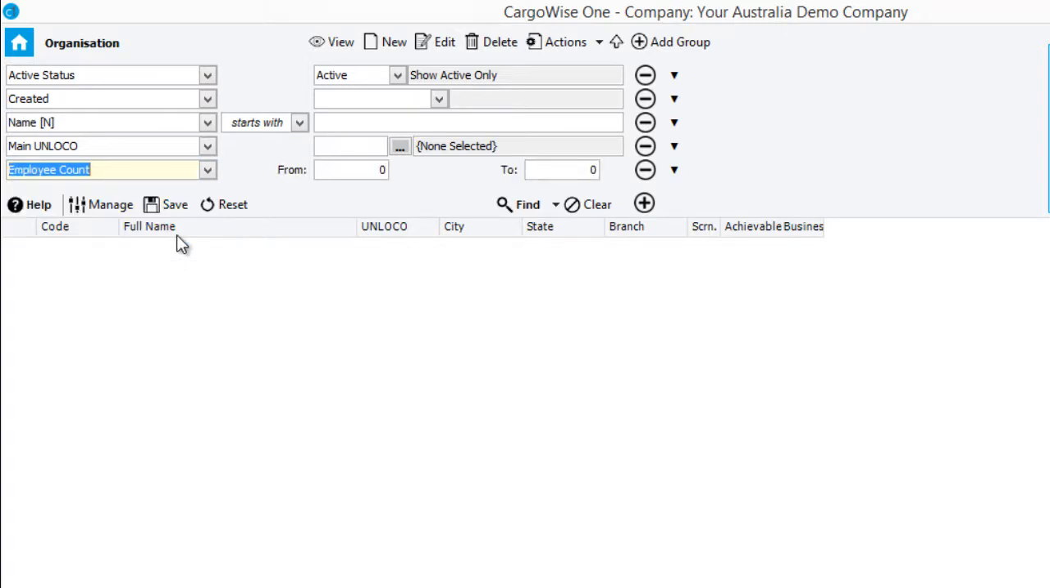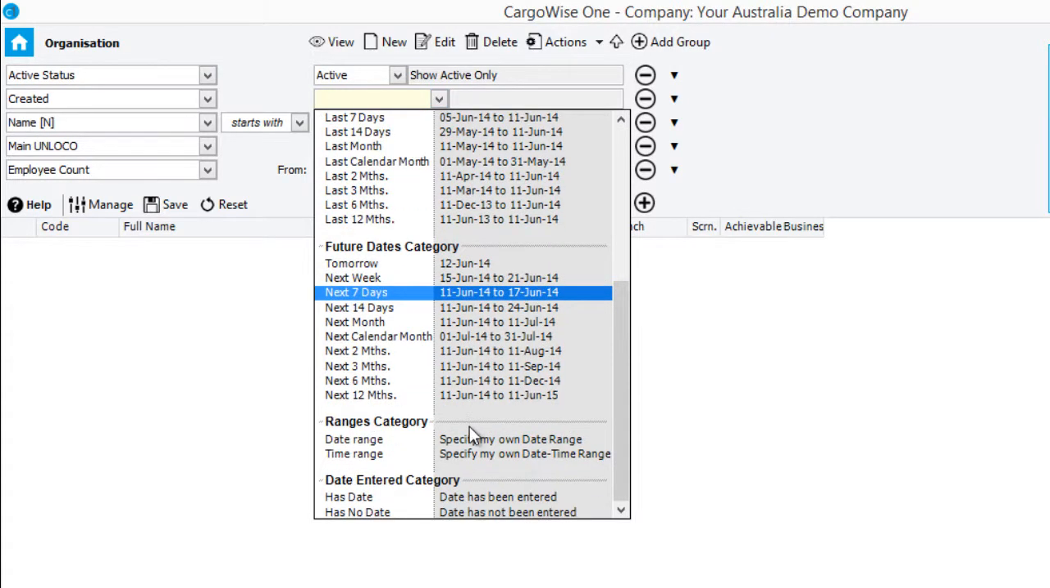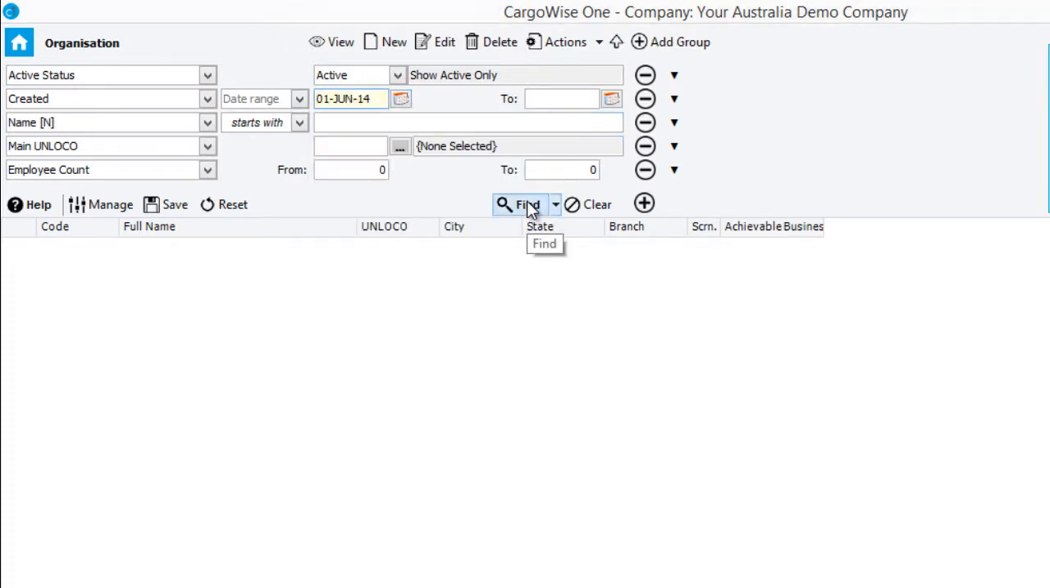Depending on the filter you've selected, there will be further options available. For example, on active status, you can select active, inactive, or all from the drop-down menu. Date-sensitive options, such as the created filter, have presets like the ones shown here. You can also specify your own date or time range, as we're demonstrating here using the calendar pop-up that became available when we chose the date range option for this filter.